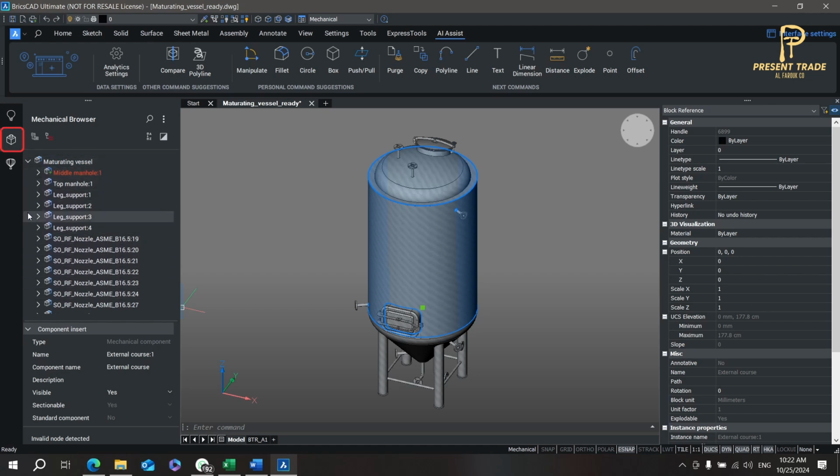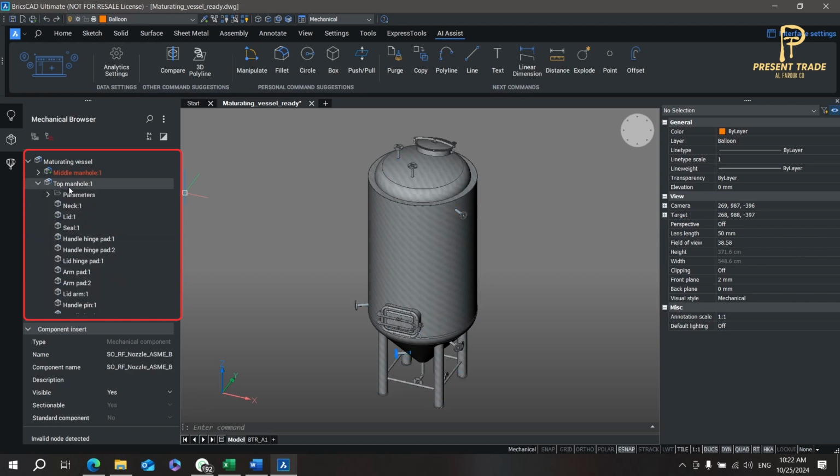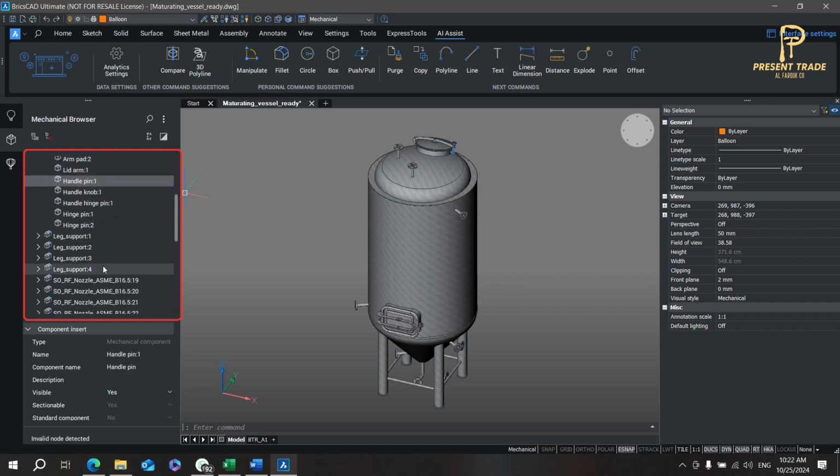The Mechanical Browser is one of the most important tools here. It has a tree structure displaying components, arrays, features, constraints, and parameters. It's like your roadmap, showing all the components and how they fit together. Plus, when you click on a component name, it highlights it in blue on the drawing, so you always know what you're editing.